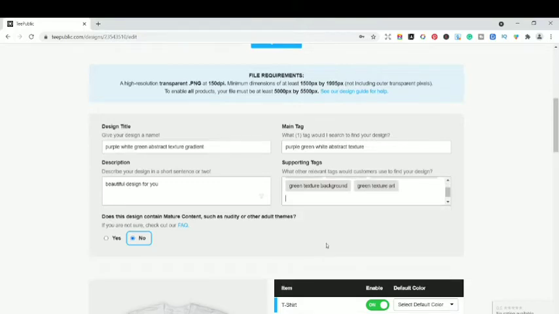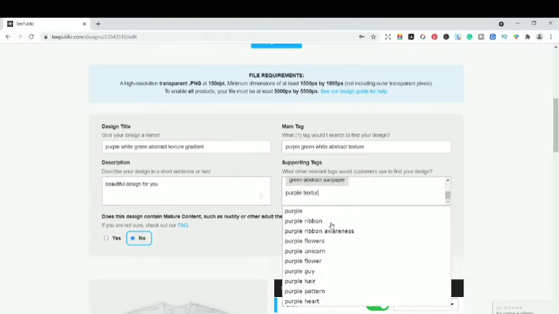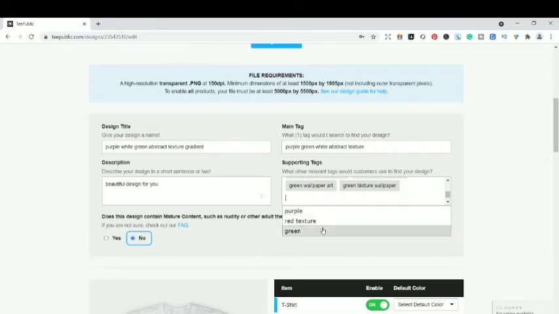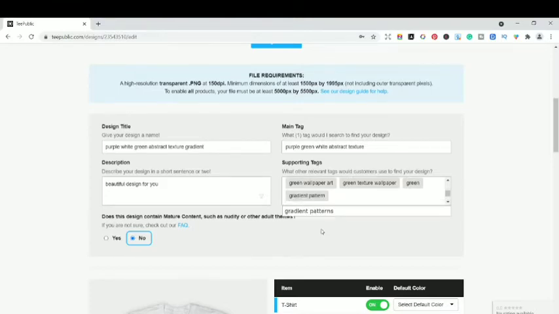So I'm going to choose all the green texture abstract background tags related to that, and I will also write purple texture. Let me see if they have any suggestion related to purple texture, but they have only one, so I'm going to write it like that. Now again, green wallpaper art, then green texture wallpaper. You can go with the suggestion if it is relevant to your design. If it's not, then go with something else. Now I'm going to write gradient pattern, because it's kind of a pattern, you can call it, but more related to that. So cool soft texture. You can go and do all those things over here.